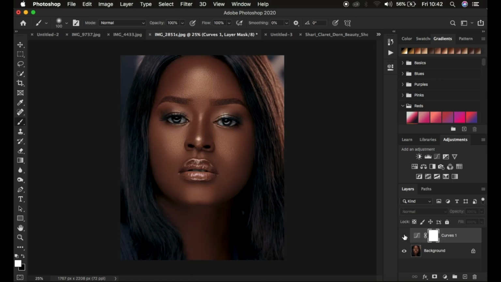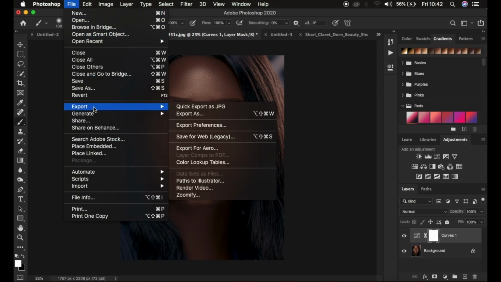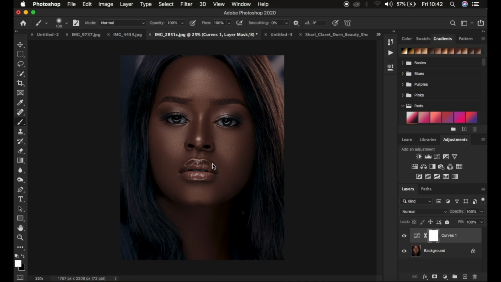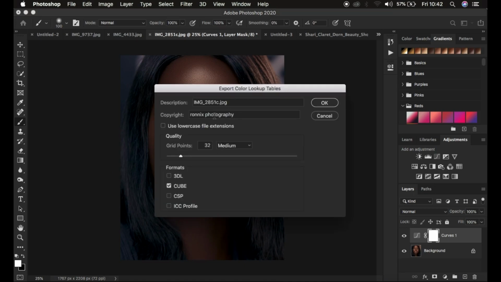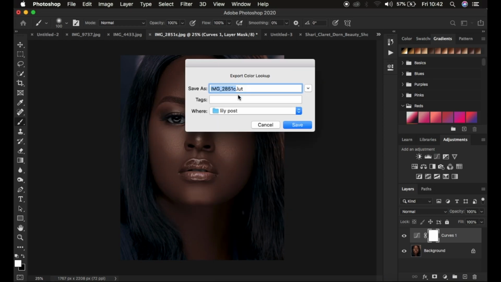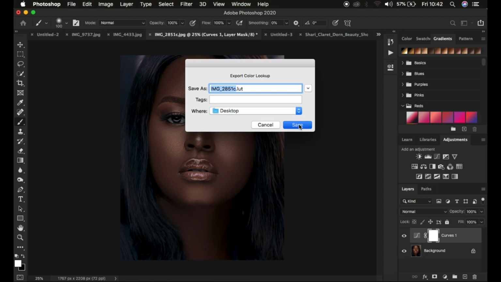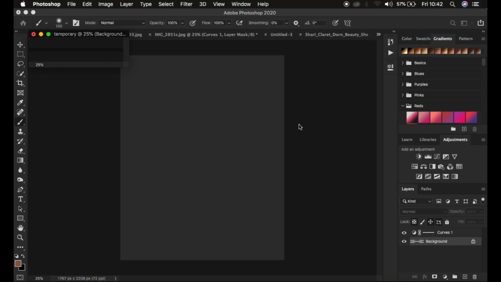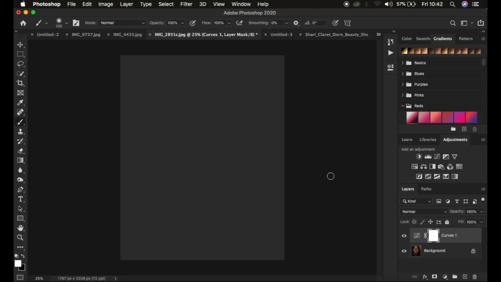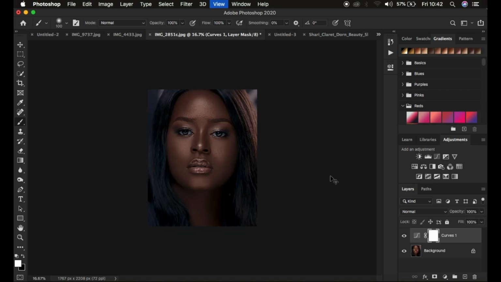So you want to save this as a color lookup table within Photoshop. So simply come to File, Export, then come to Color Lookup Tables, and you can save it as a color lookup table. So just select the quality to 32, then medium also selected, cube selected, and simply press OK. And you can rename it to whatever you want. So I'm just going to name it as that, and I'll save it to my desktop just like that and simply hit save. And now it has been saved as a preset, so you can apply it to your images in future if at all you want to use it as a preset.